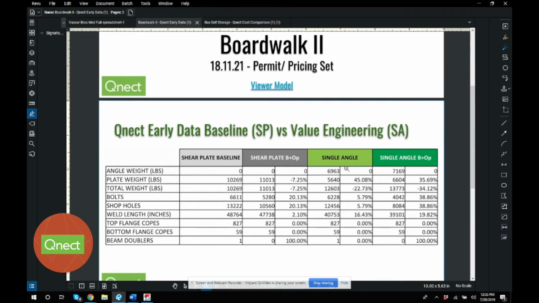Then we said, let's try a single angle as part of another preference optimization. And we can see that the total weight cumulatively went up, in this case 22%. Again, not really significant based on the cost of material, but the bolts went down 6%, and in this case the weld length dropped 17%. It's pretty significant, from 48 to 40,000. So we're talking almost 8,000 linear inches of weld.